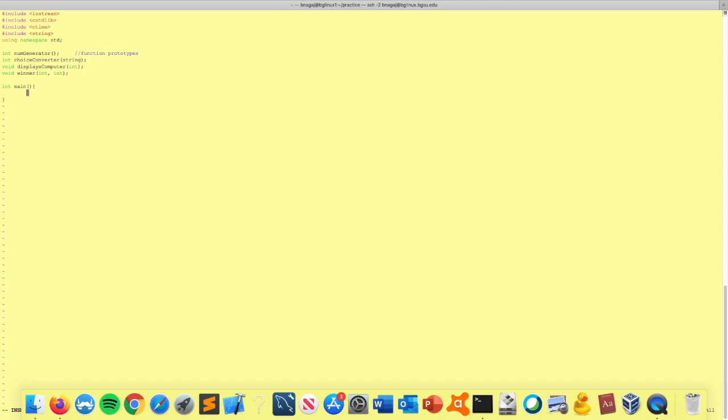Okay, let's go ahead and declare our variables that we're going to need for this program. So the first thing right off the bat, we're going to need a user choice variable, which is in string format. These are our variables. And we're going to need two integer variables named user conv, and that'll be the integer that we're going to store the results of calling the choice converter function. And we're also going to need a computer choice integer variable. Com choice.